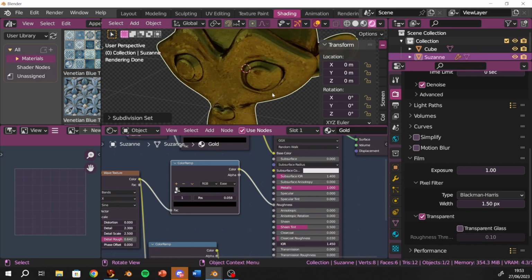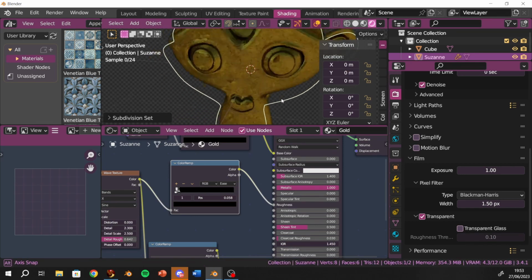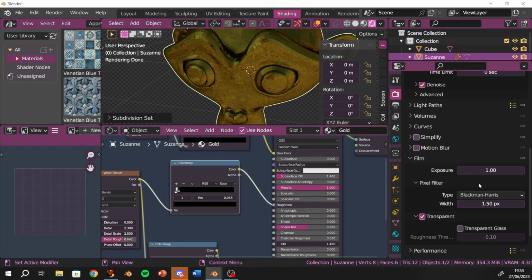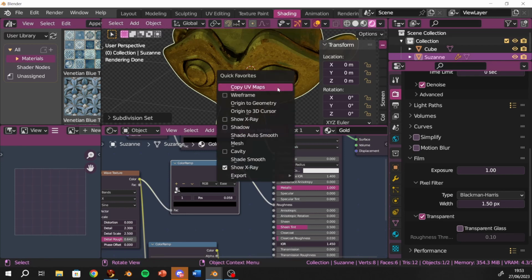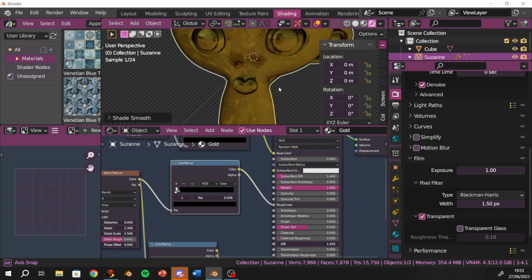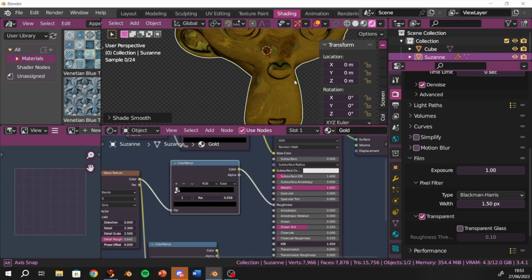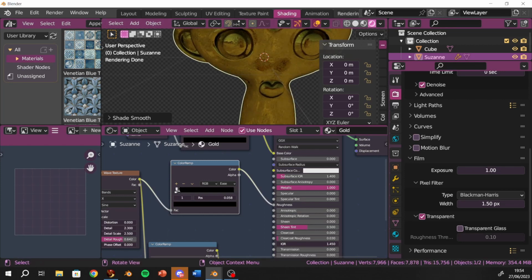Then give this some more smoothness. Shade smooth. We go to Q, shade smooth. There we go. Oh la la. A gold monkey head. Love it.